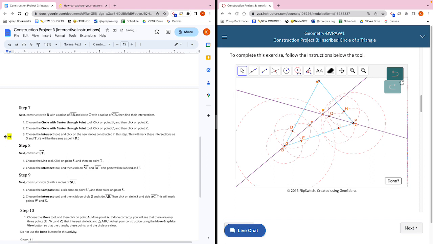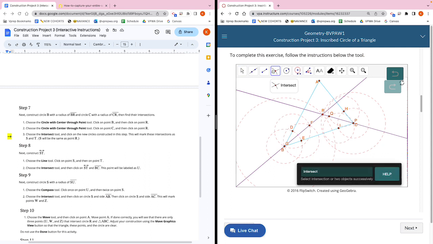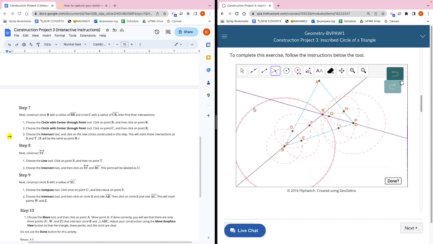Okay, so part three of step seven, choose the intersect tool and then click on the new circles constructed in this step. These will mark the intersections as S and T, and S is going to be the same as R. So it says the new circles we just constructed. So this big circle on the left was part one of step seven. And this medium circle, but still the biggest one on the right, is part two of step seven. So those are the ones we're going to click. So we'll click intersect, which is the fourth button at the top, and then click on that massive circle on the left, and then click on that far right biggest circle there.